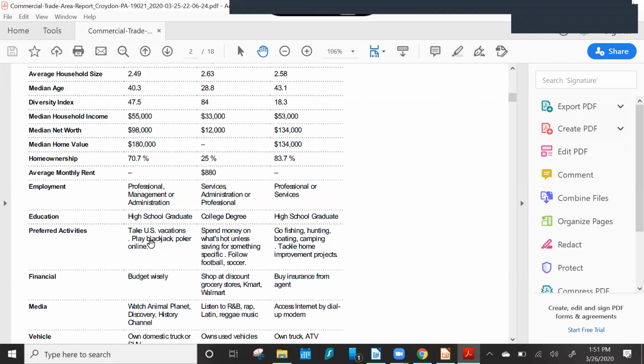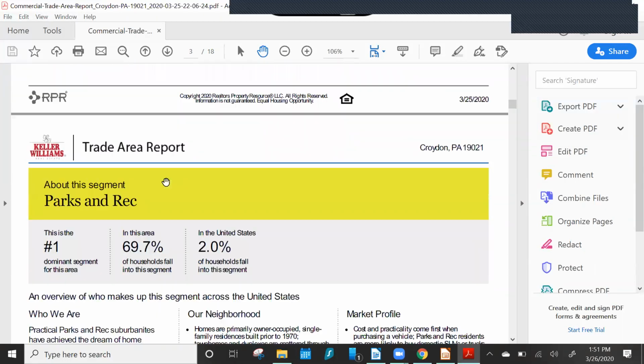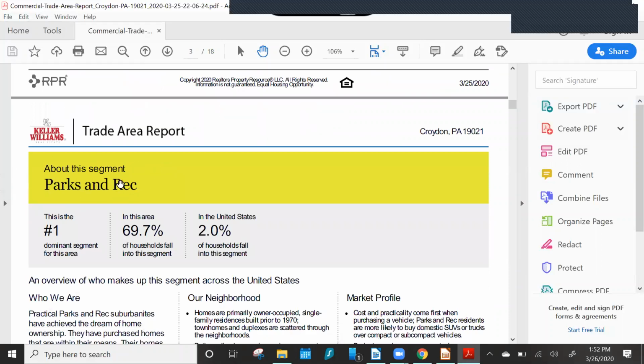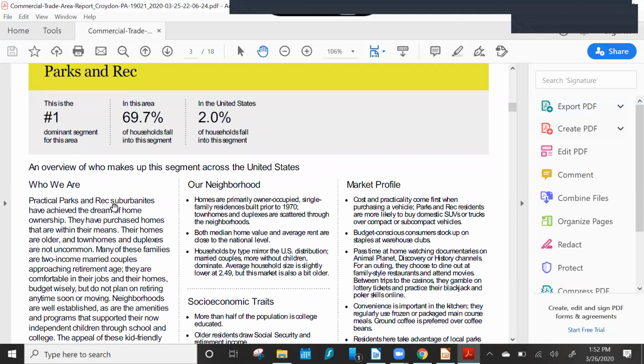What kind of education the majority of them have, what kind of preferred activities they do. This category tends to take a lot of US vacations. They like to play blackjack and poker. This one likes to spend money on what's hot unless they're saving for something specific. This category, they like to go hunting, fishing, but it breaks down each category into even more of a definition, right? The Parks and Rec, who are we?